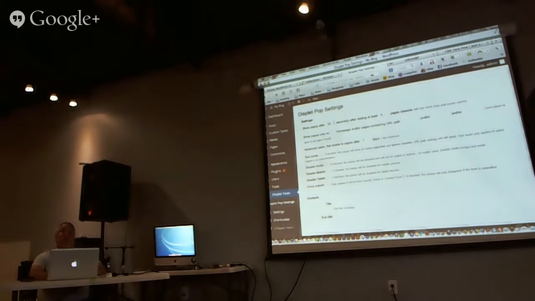Now the first setting is show pop-up after how many seconds. So you can have it time delayed. Once they get to your site and they're on there for 30 seconds, then it pops up. That's somebody who's already engaged in your site. So when you bring up the pop-up, you can collect an email address or whatever information you want. And you can also tell it they have to visit 5 pages before it'll pop up. So we're going to say 1 page.